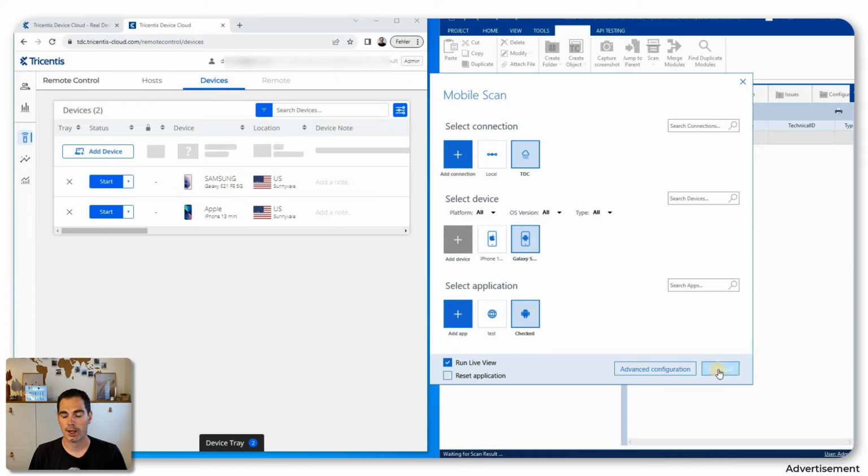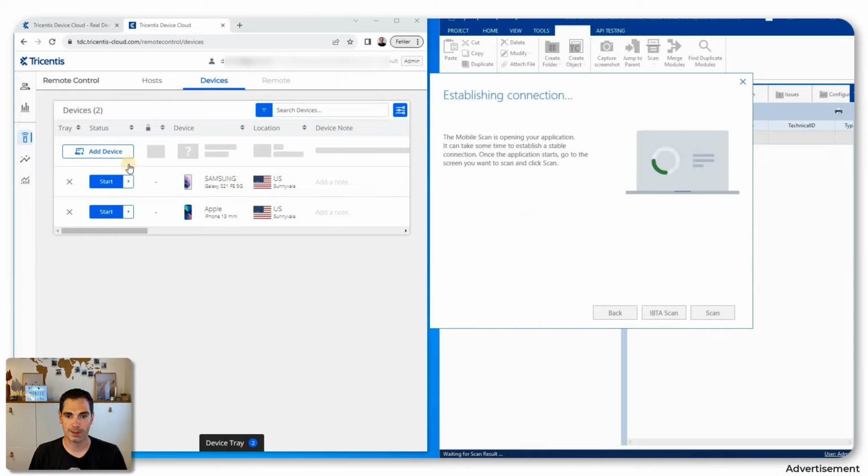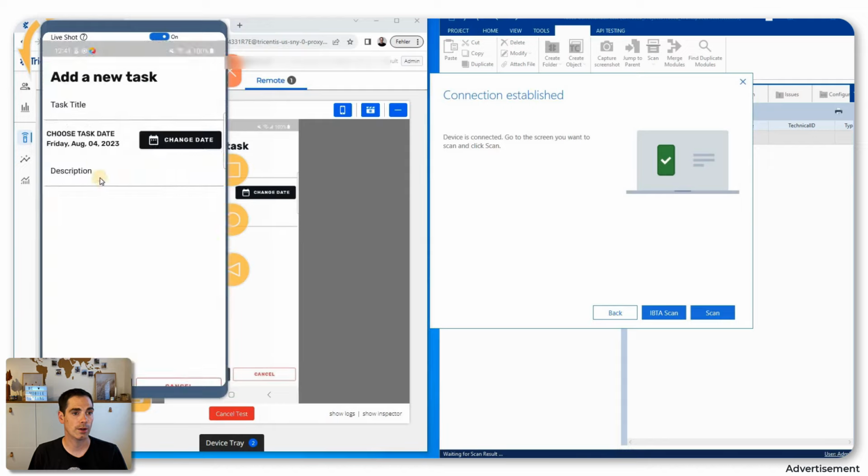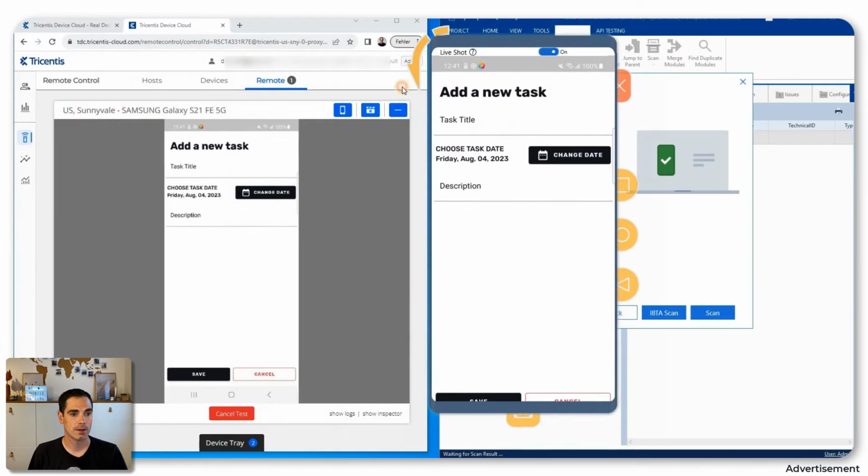And then the moment I hit connect, now take a look at the left side, we're establishing the connection. And you can see the device cloud is consumed. So we are now connected from Tosca to the real device. And the cool thing is now we can also take a look at what's going to happen here. So we get a live preview of the things that we are doing now with Tricentis Tosca.